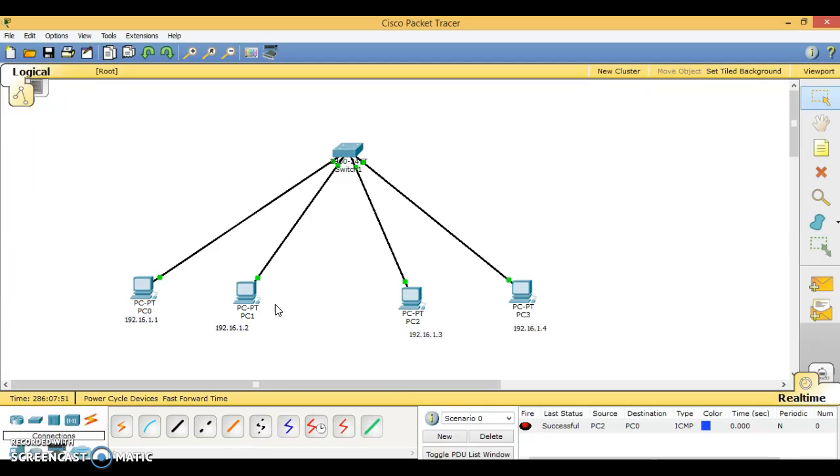And the third and most important thing in manageable switches is that we can verify and modify configuration, and we can implement and test advanced switching technology like virtual local area network, VLAN, trunking and STP. So today we'll discuss some basic commands which are used in switches.